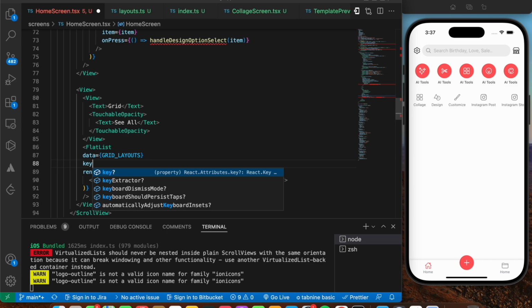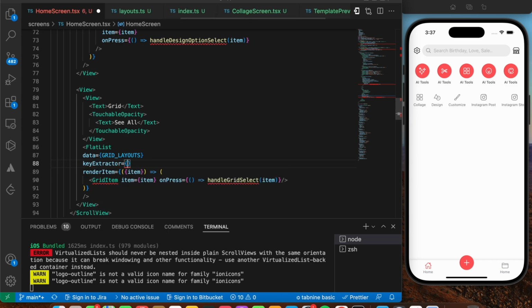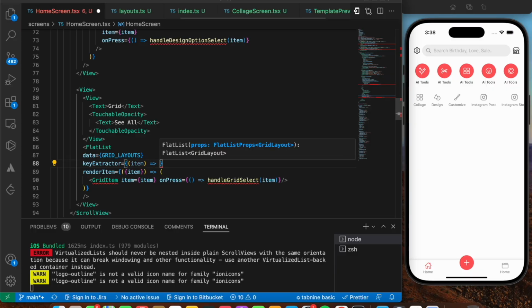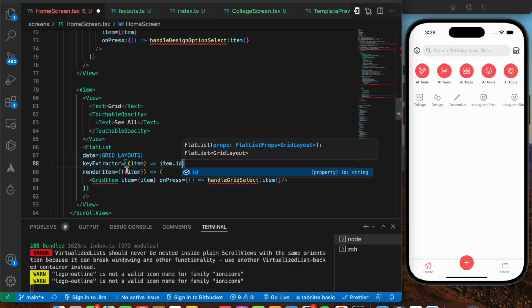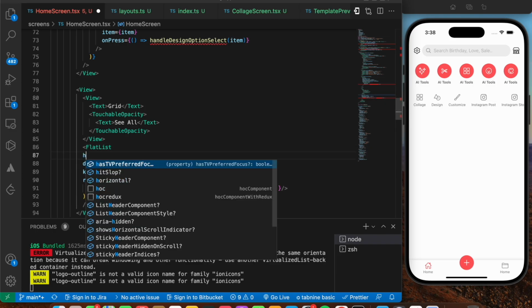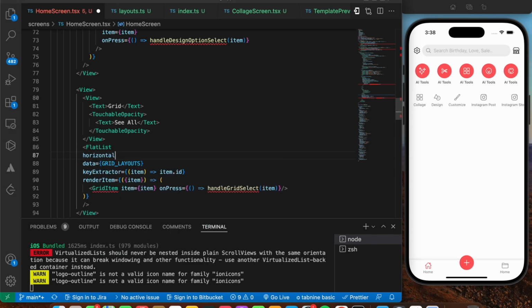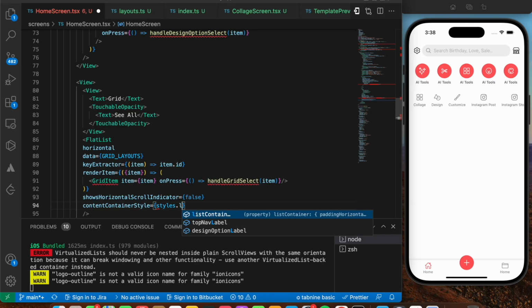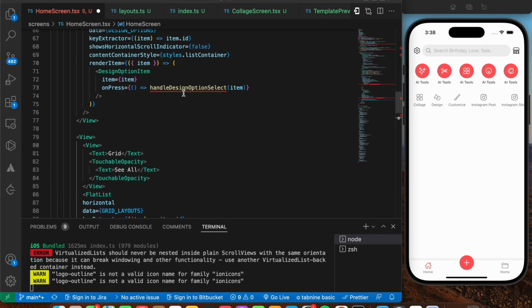Let's pass in your key extractor value. This is basically going to take in your item, and here we are going to say item.id. And this also I want it to be in a horizontal fashion, so just provide the prop that is horizontal, and below this I'm going to say show horizontal scroll indicator, set it to be false, and content container style is going to be equals to styles.list container. This is already designed in the previous one.